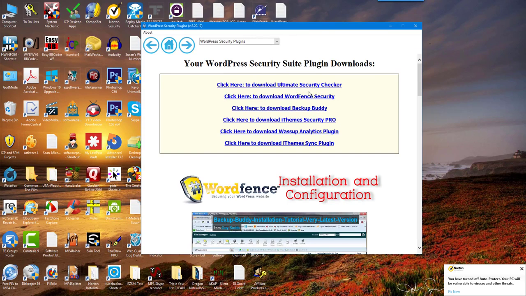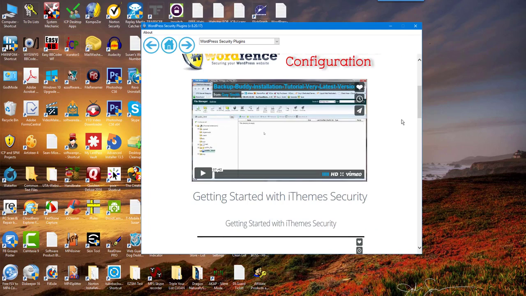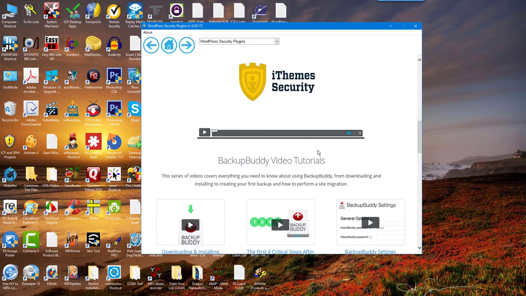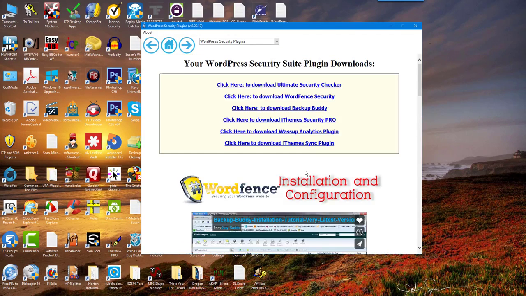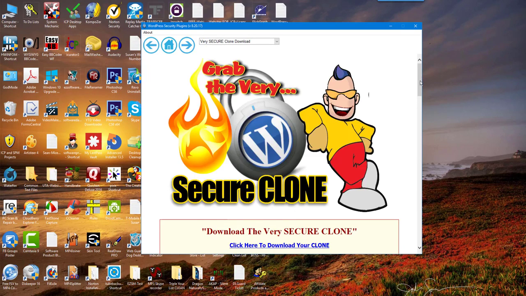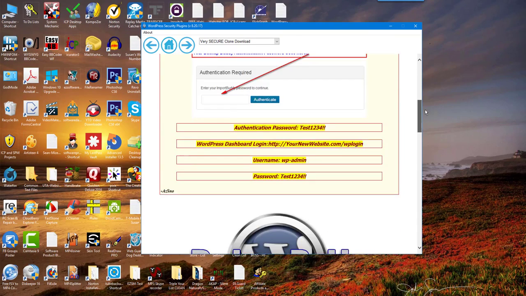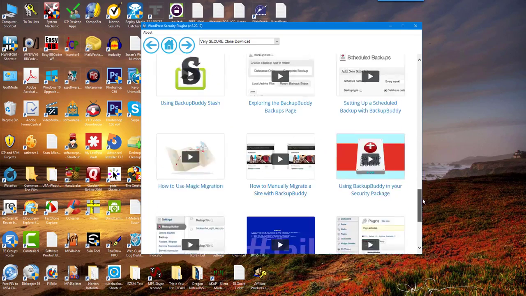So you get Ultimate Security Checker, WordFence, Backup Buddy. This is a paid premium plugin. This is iThemes Security Pro, another premium plugin that you'd have to pay for. WhatsApp Analytics, iThemes Sync. So that's all the plugins, and then there's a video tutorial on how to install them, getting started, and Backup Buddy tutorials. Now the second product is the Very Secure Clone. The Very Secure Clone has all of these plugins already in it.